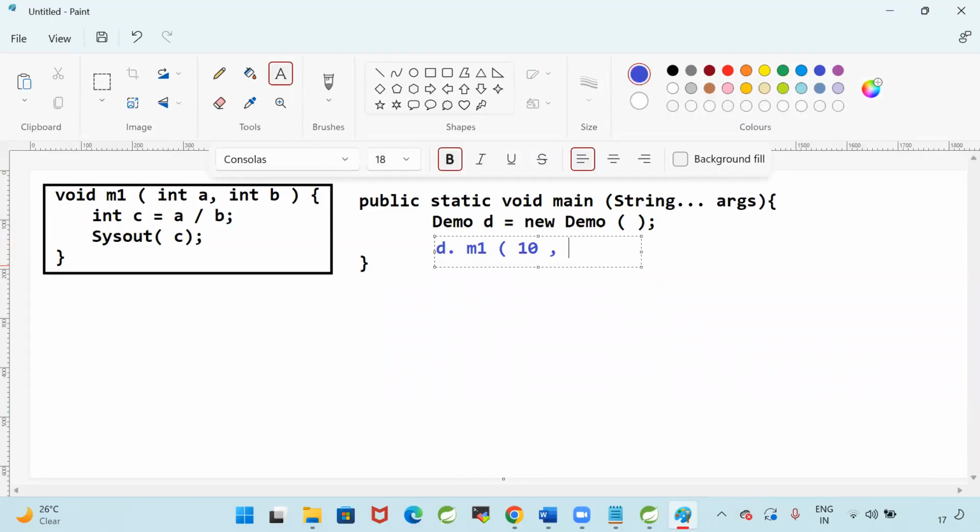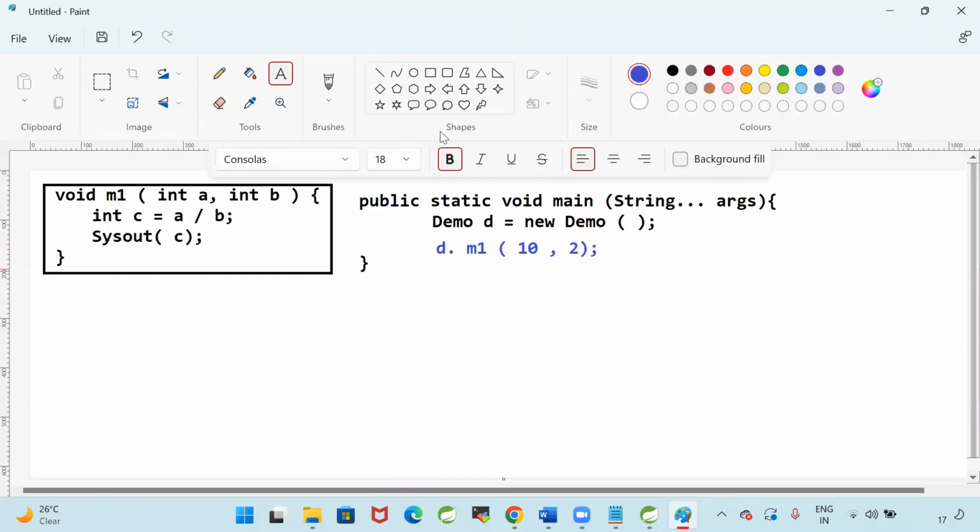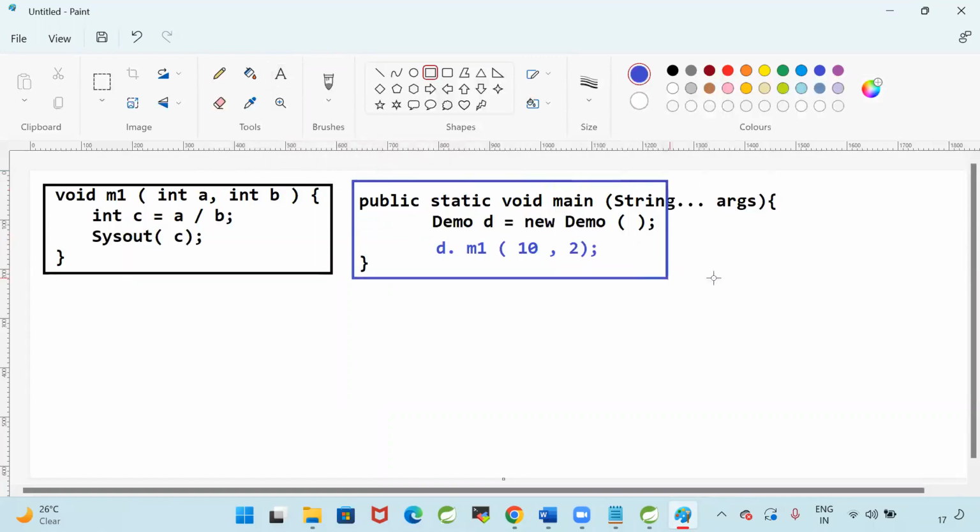First of all, let's take 10 comma 1 or 10 comma 2. I have an m1 method and I have a main method. Main method is a static method. M1 method is an instance method. Can I call an instance method from the static method? Yes, we can call by using an object. Inside the main method, I'm creating an object for the Demo class. Using the Demo object, I am calling the m1 method.